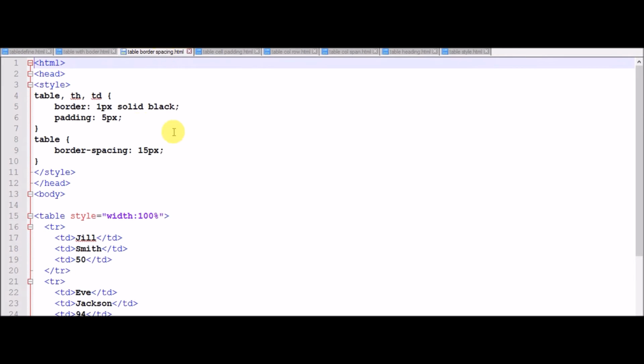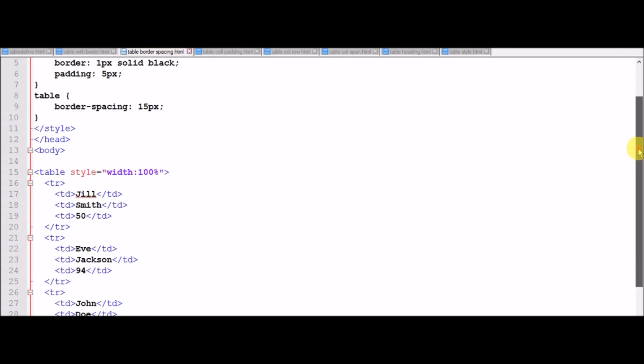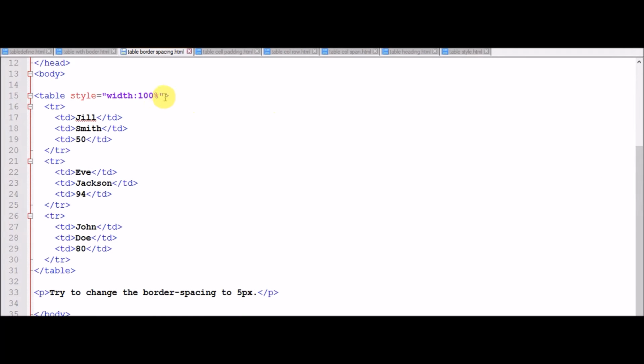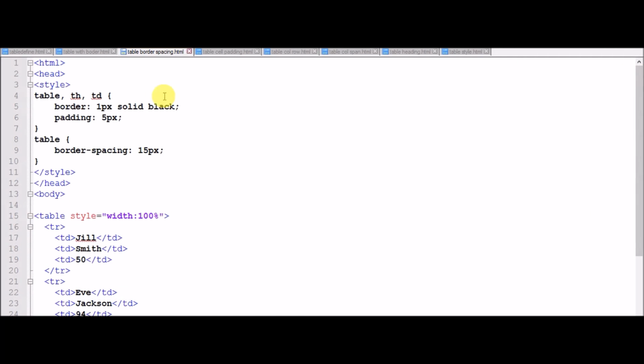Now move to the third part, how you can give border spacing in your table. First give 100% width like this, then write these three. Now move to the style part. First table, because the table tag will start, then th and td.